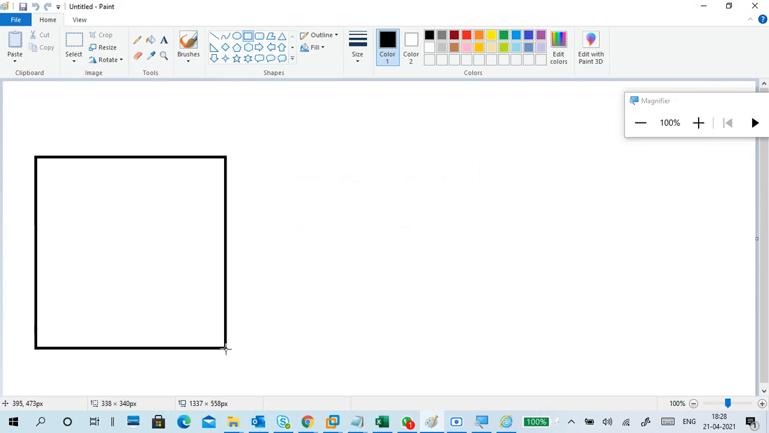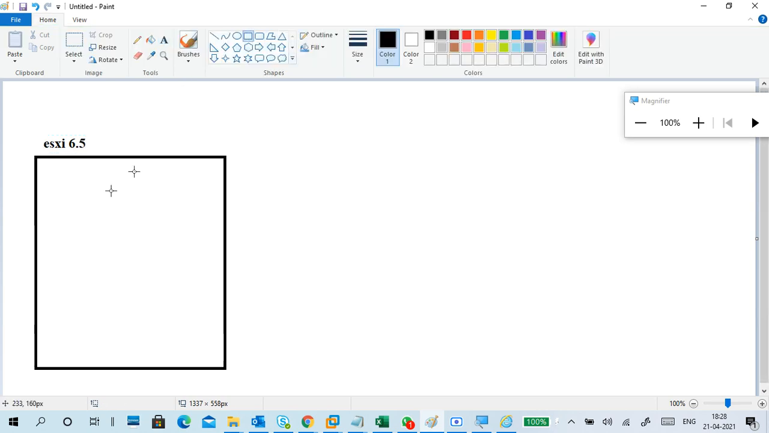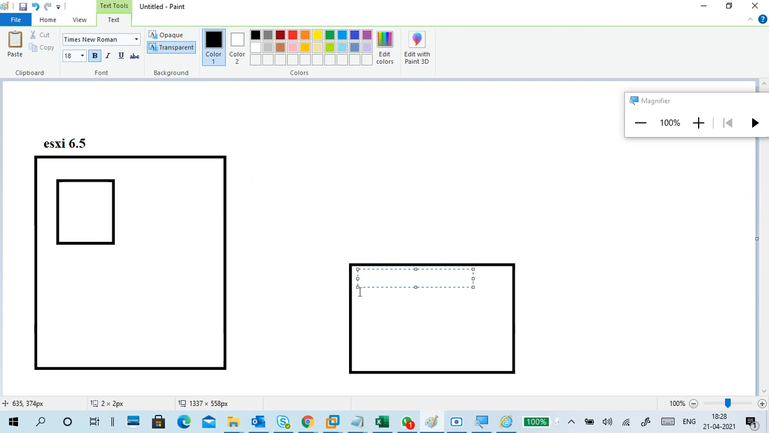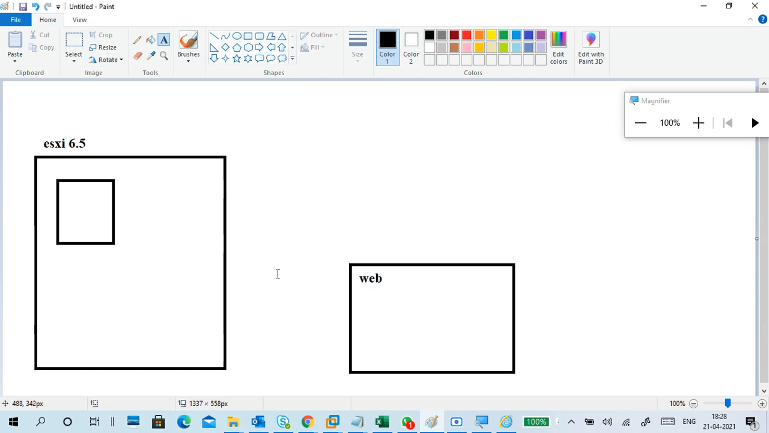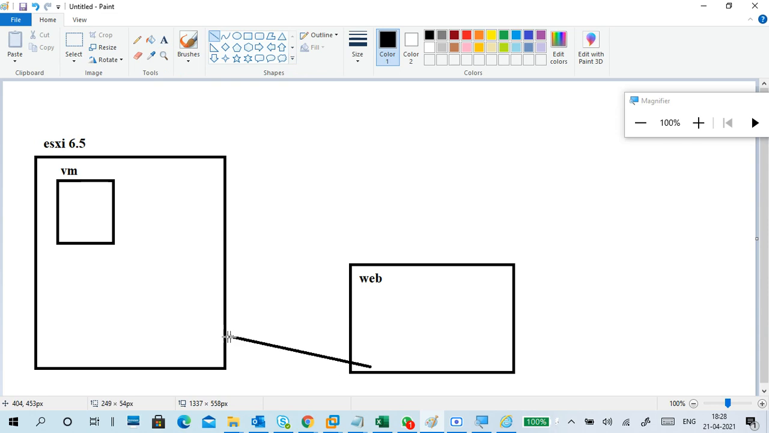Think separately. Here, this is my ESXi machine, right? 6.5 machine. Here I created a virtual machine, but to create a virtual machine, I use a web browser. So using a web browser in a separate machine, not inside of this machine, right? So I use a web browser. Okay, so then I created a VM here by connecting to it. I created a virtual machine.